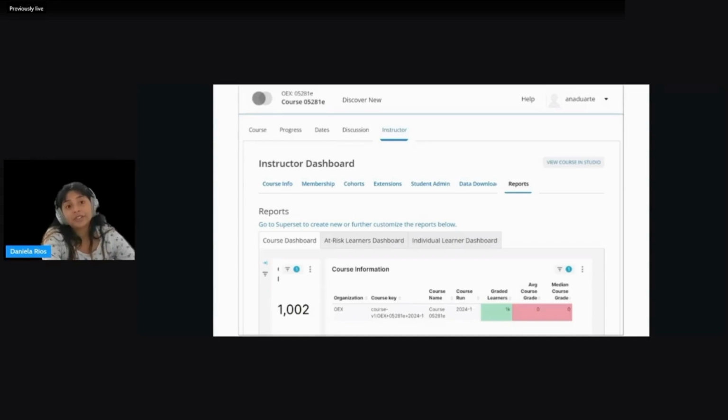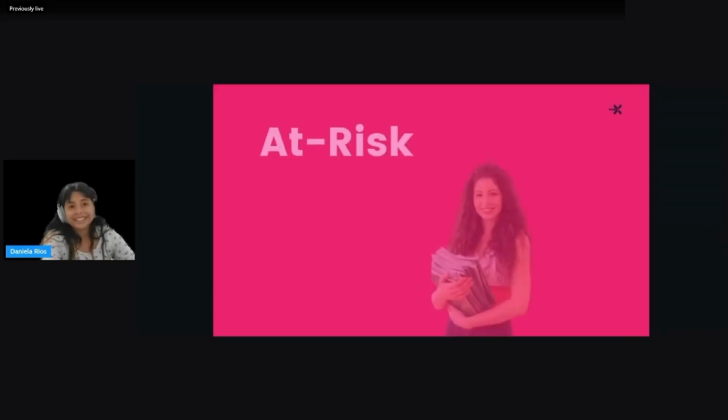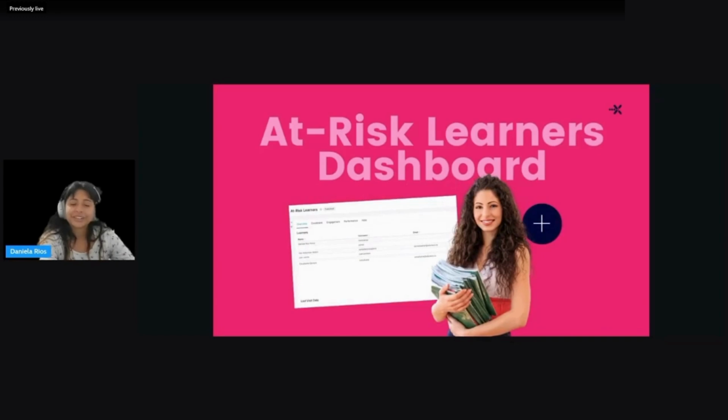It's very important to note in this part that the instructors can access these dashboards directly from the LMS dashboard. And with this, we finish the course dashboard, and let's start with the at-risk learner dashboard.